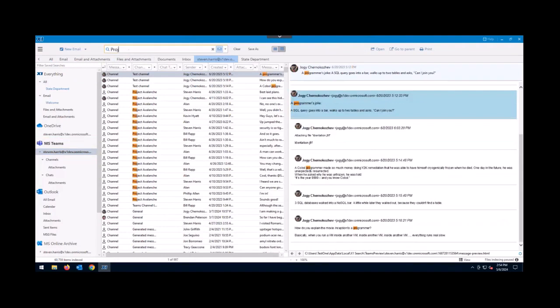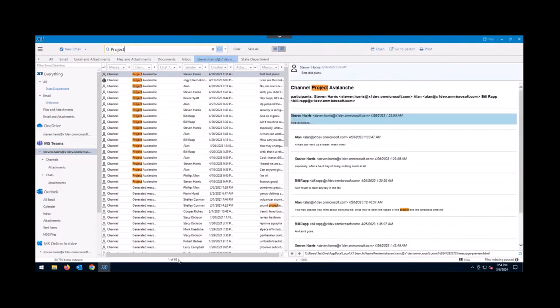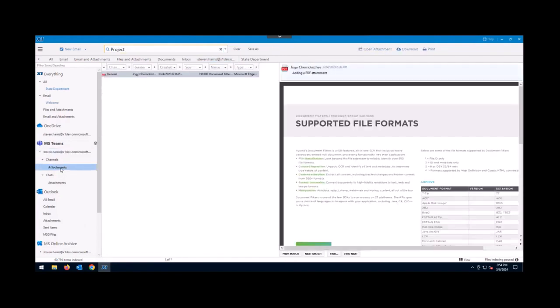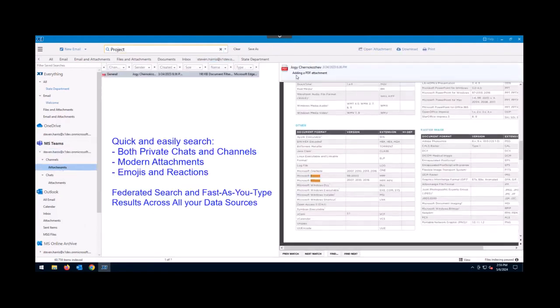I'll just say we're looking for projects today. So as I type in projects, you'll see Project Avalanche shows up, and I have about 68 results down from 60,000. If I thought the file had an attachment, maybe I was looking for a specific attachment, by holding my control key down and selecting attachments, it'll now sort that search on the particular file, and I'll find the attachment instantly as I search.